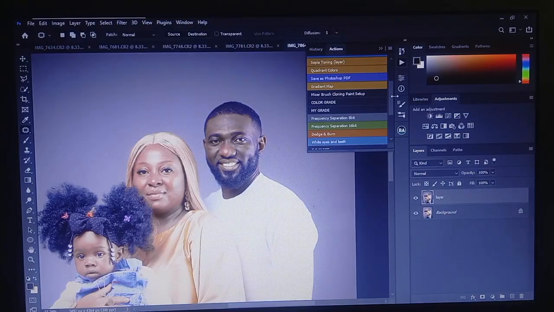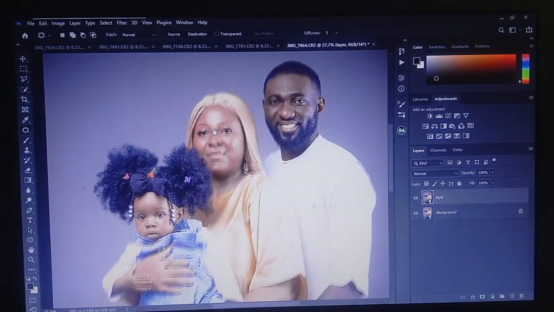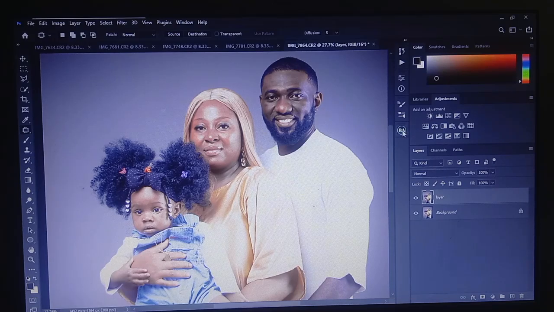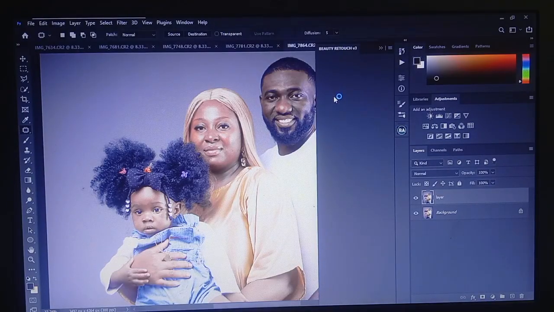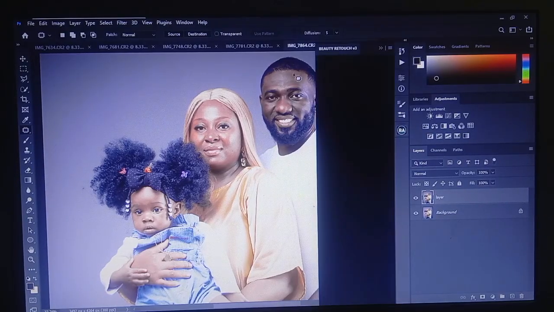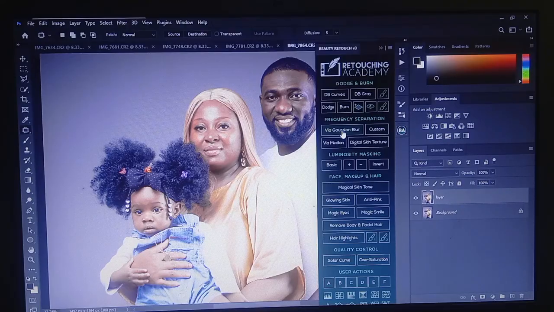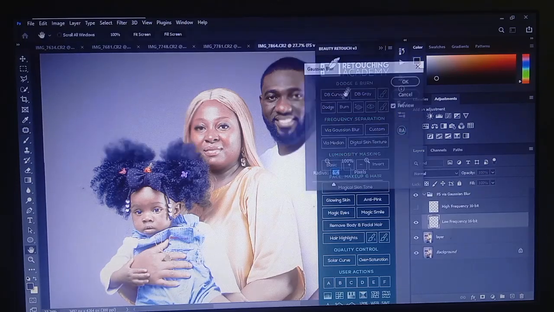So for instance, let's go to our action. You can buy any of the action panels that you want online. There are various links where you can get actions. So for now, I am going to use the beauty retouch action panel. Sorry, due to a lot of things in the system, it's taking a bit long to load in. So now I'm going to pick my action. This is my action in beauty retouch for frequency separation. I click.